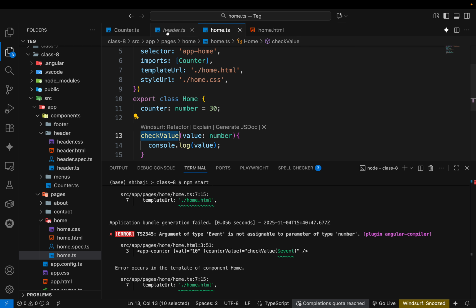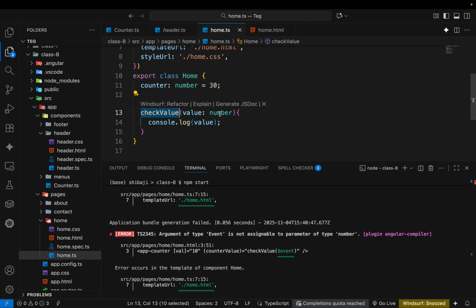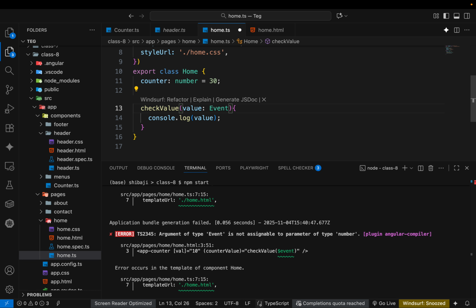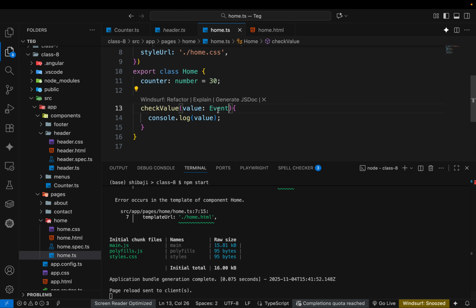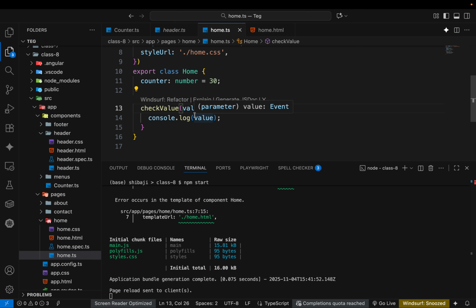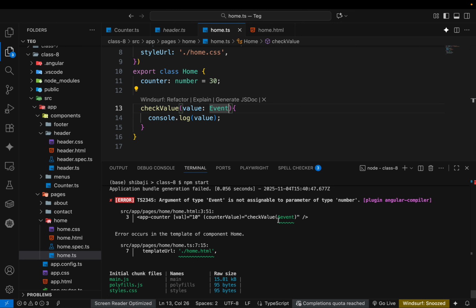Okay, basically here I have some problem, because here we actually get the value as an event, and this event data actually comes from here. So the data types do not match, and for that I got some problem.